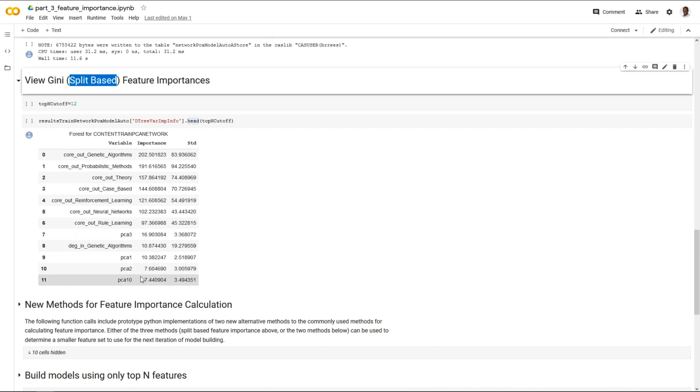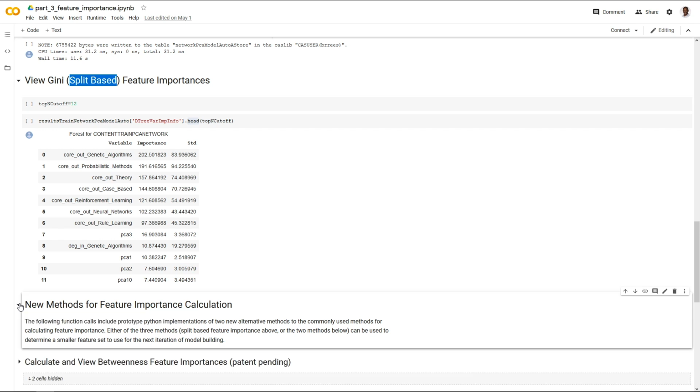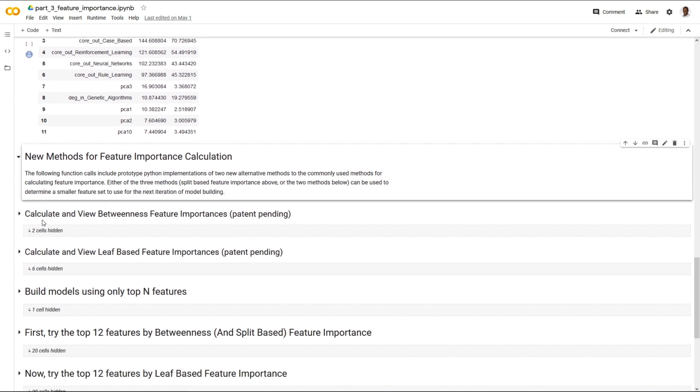Without going into too much detail, I will now describe two new ways to quantify feature importance for tree-based models. Both of these methods have a patent pending. The first method, called betweenness importance, is fairly straightforward.